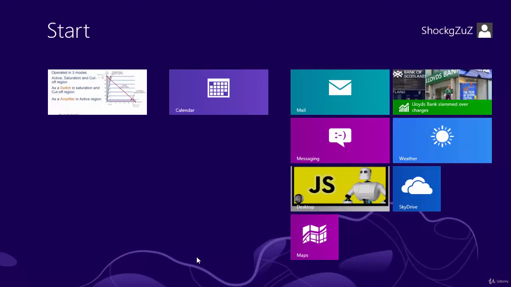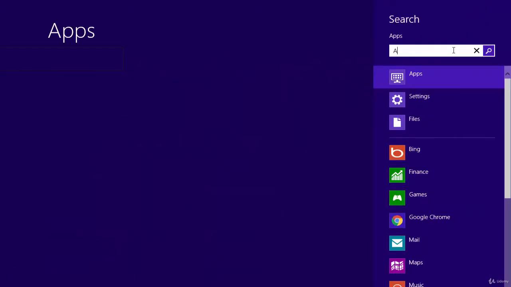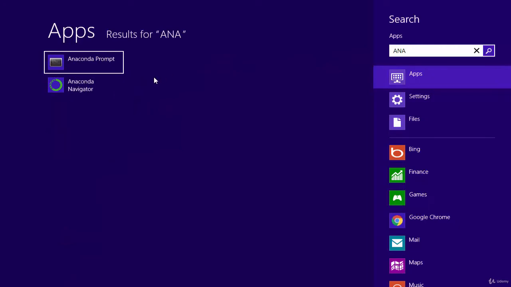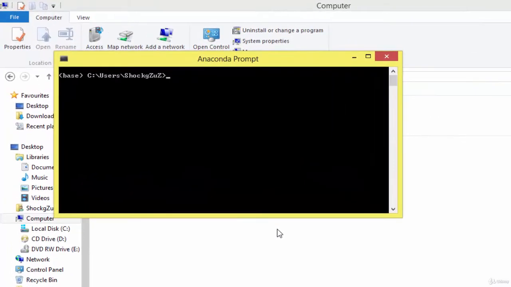There are three ways to open the Jupyter Notebook on your computer. The first one is through the Anaconda prompt. To do this, I'll simply go to the Windows search box and find Anaconda prompt. In the Anaconda prompt, I'm going to type Jupyter Notebook. And this will start Jupyter Notebook.